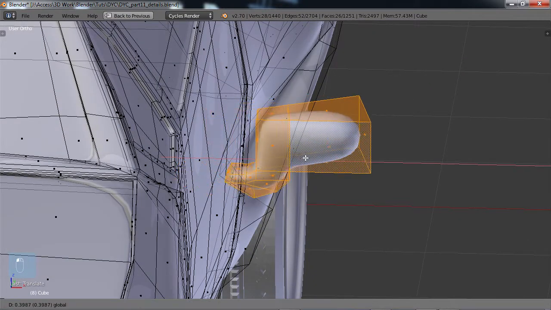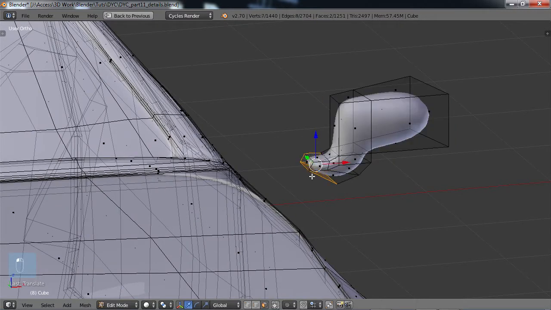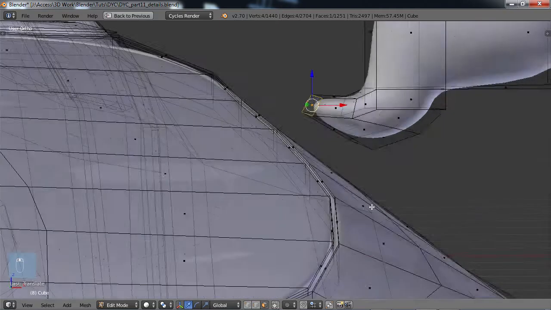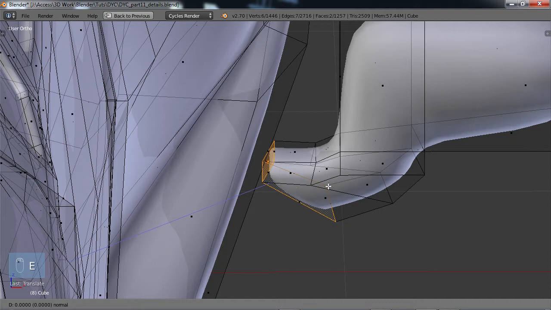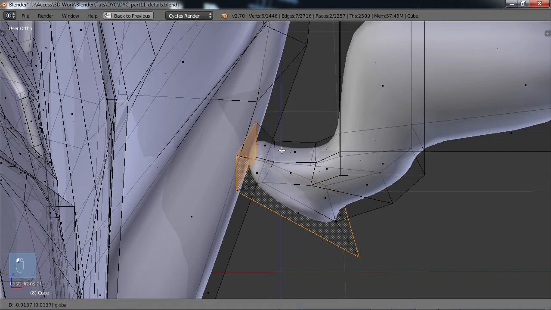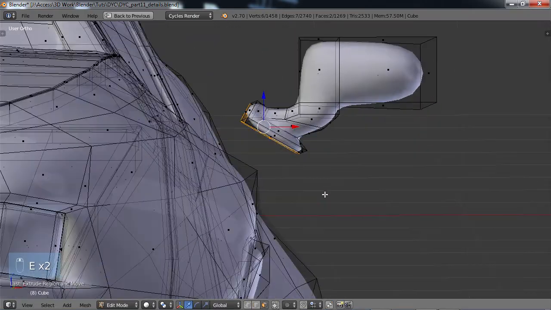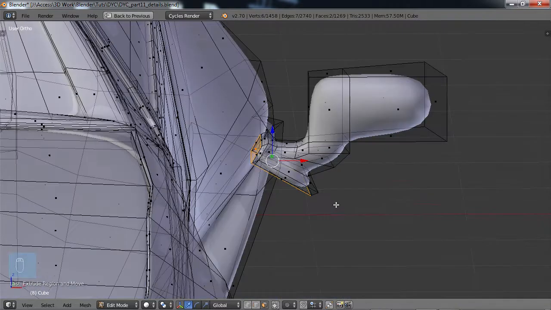Okay, let's make a little bit of a base for this. E extrude, scale, bit, extrude. Okay. Probably way too big of a base.